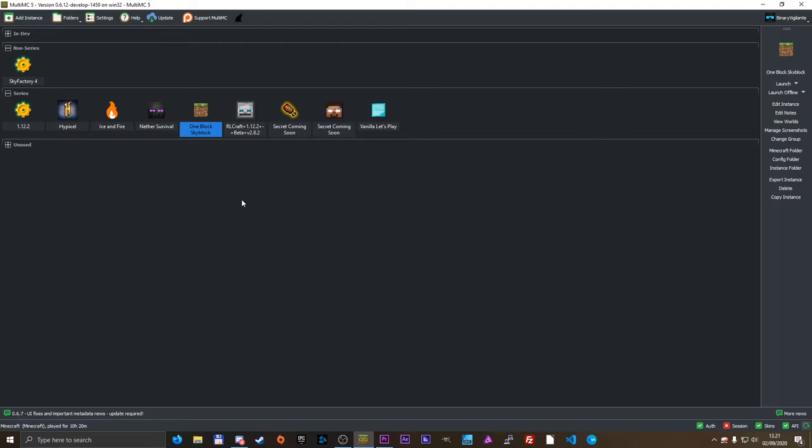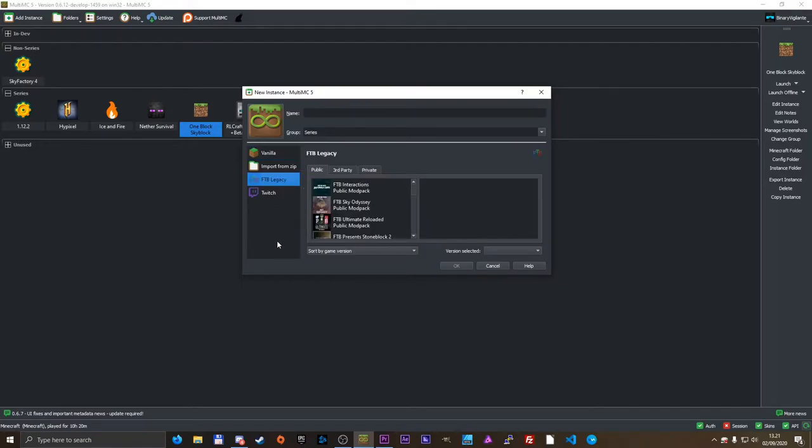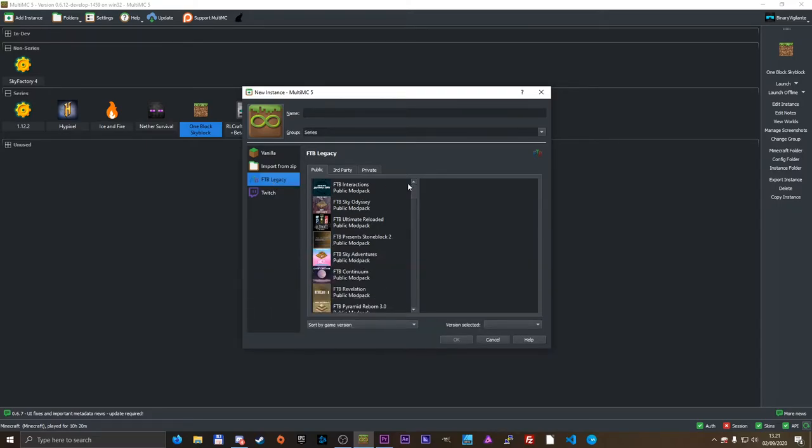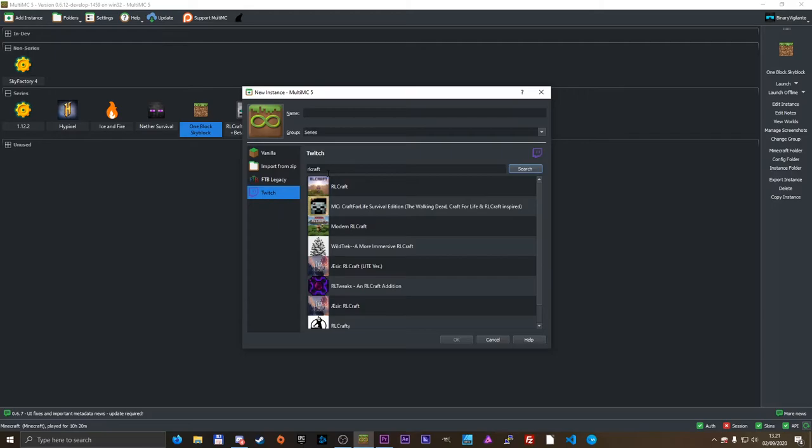You get the idea. The other amazing thing is it has built-in ability to download directly from FTB mod packs. Like, this is amazing. You can just go in here and you can download any public FTB mod pack, and even third-party mod packs. And you can even download mod packs directly from Twitch as well.